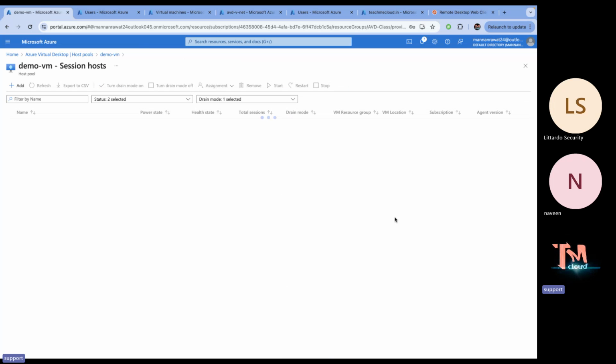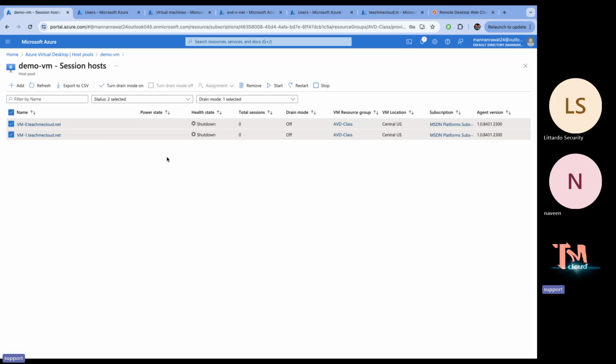Both are not connected, so you just need to open the virtual machines properties. Unfortunately, both the VMs are shut down. You need to restart them. So the health state is shut down, sir. Power state is on. You need to activate the health state as well. Health state is actually the AVD agents, correct? Right. The agents which are involved in this particular machine.